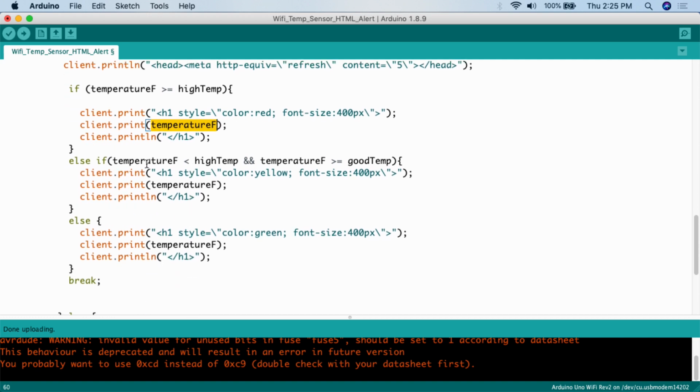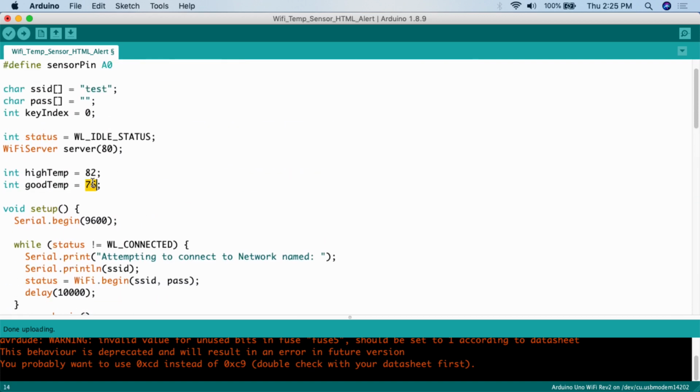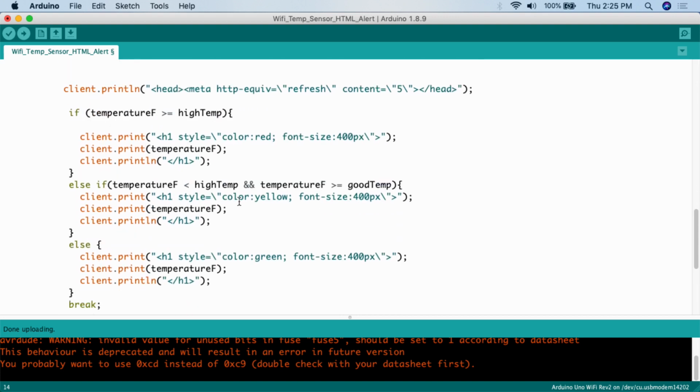Then else if. Else if temperature F is less than high temp, less than 82, and temperature F is greater or equal to good temp, so if we go up here, good temp is 76, then what we're going to do is basically the same thing. The difference being we're going to print it in yellow. So this is going to print it out in yellow, again, at that 400 pixels.